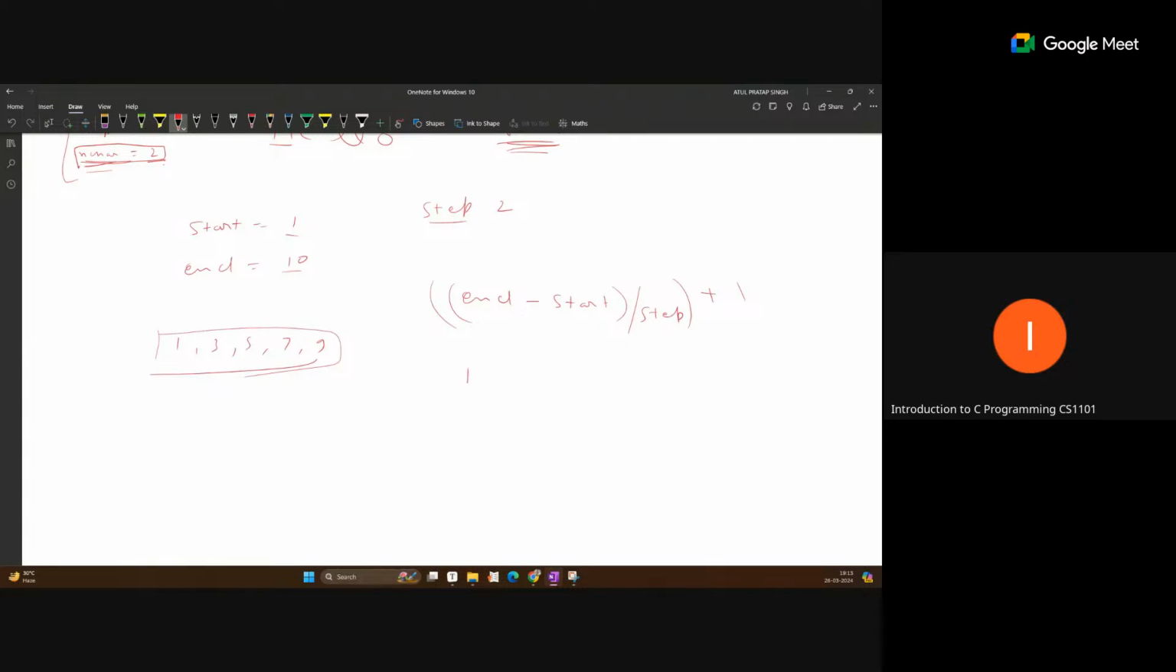Here end is 10, 10 minus start, which is 1, and after that divided by step, which is 2, and then plus 1. So 9 divided by 2 is an integer operation, so it will not return a float value, it will only return 4, and plus 1 equals 5. So we can get the size of our output array by this formula. The start, end, and step values are already given as parameters, so we can directly calculate the total size of our array by end minus start divided by step, plus 1.